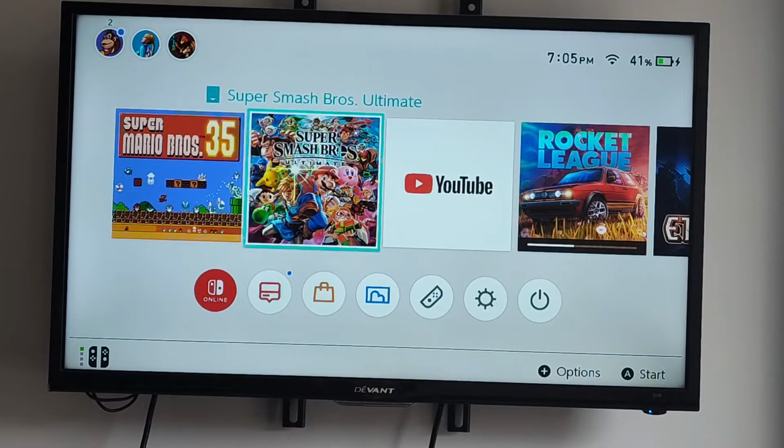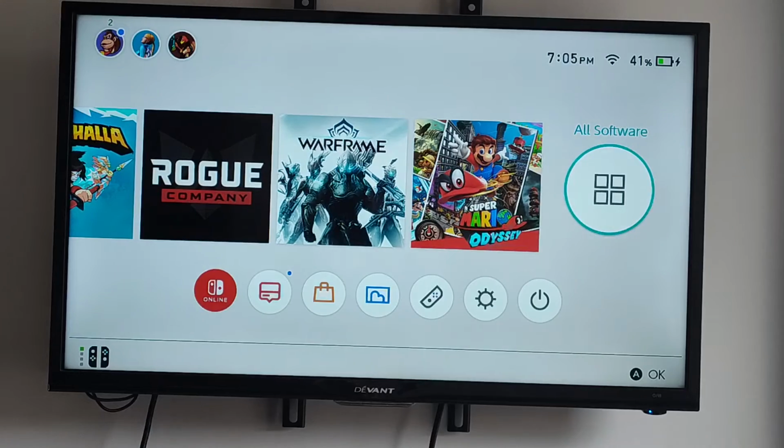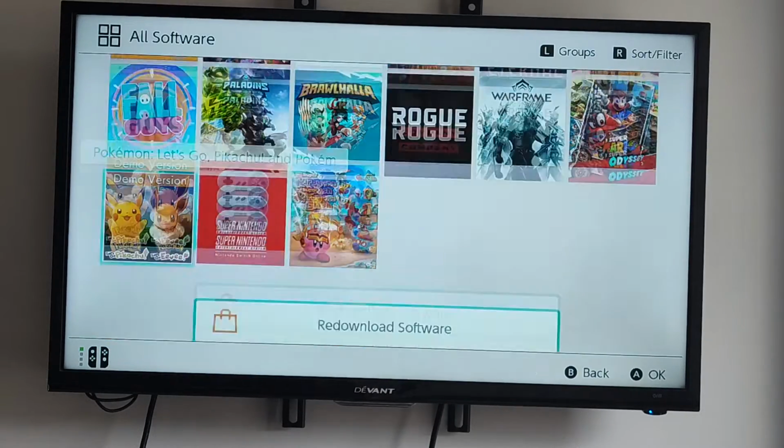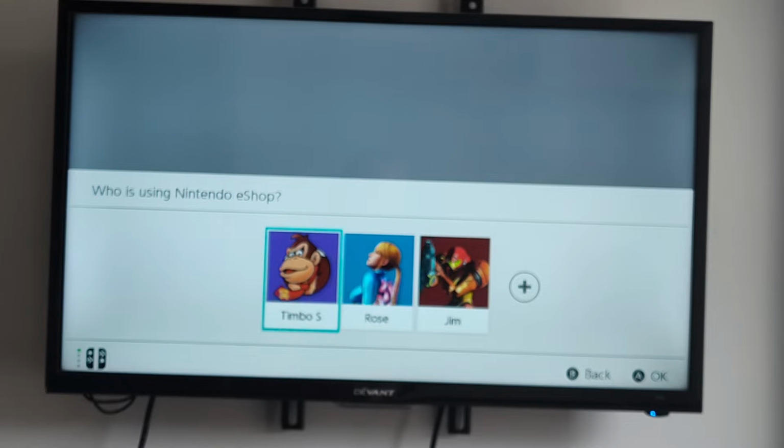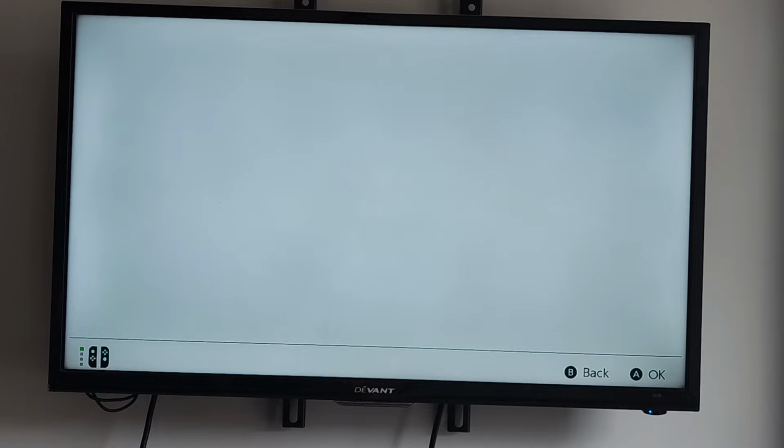So the first thing we want to do is access the account information page, so we can go over to all software and then scroll on down to re-download software. This is the easiest page to access it. Just choose your user now. And then once we get to the Nintendo eShop, it's going to load back and forth, and then we can go to our account information on here.